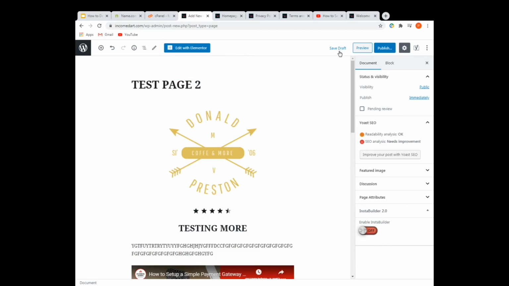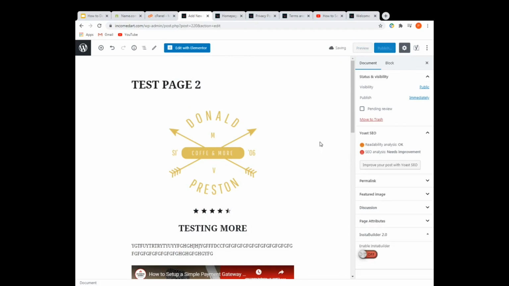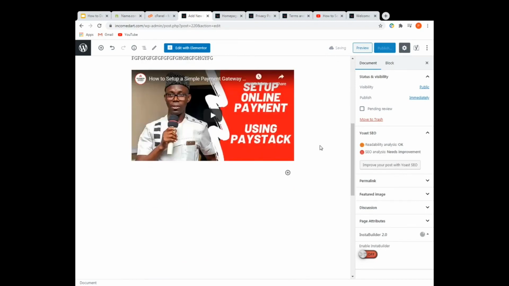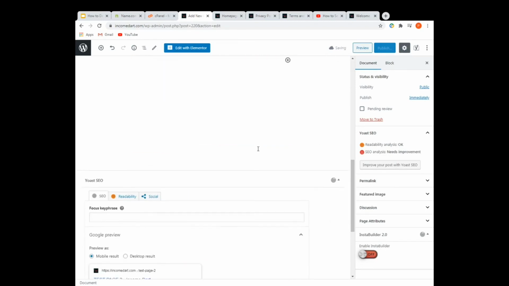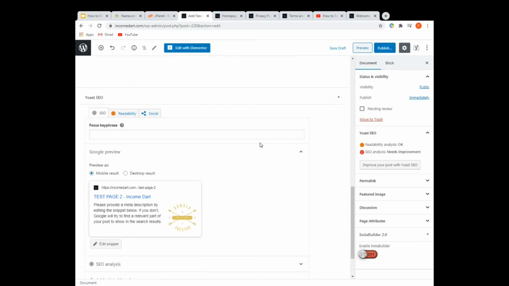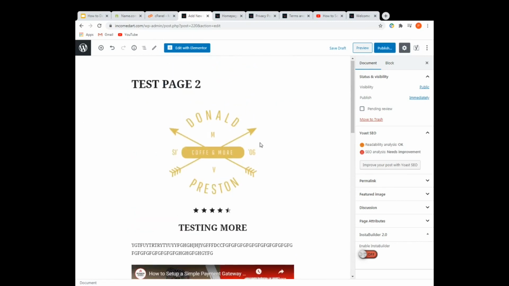So we can save it as a draft also. So there are many things you can do from here. We'll just leave it at this point for now. Let's go back to our WordPress dashboard. So that's how easy it is to create pages.